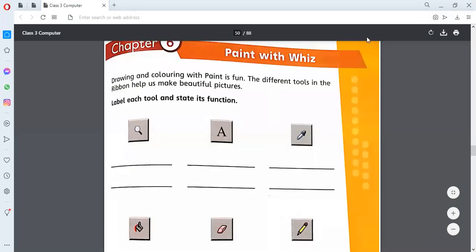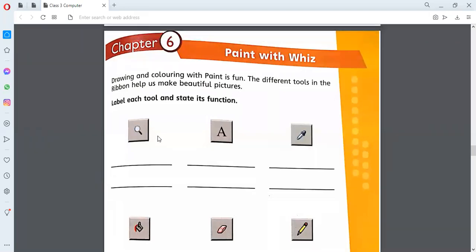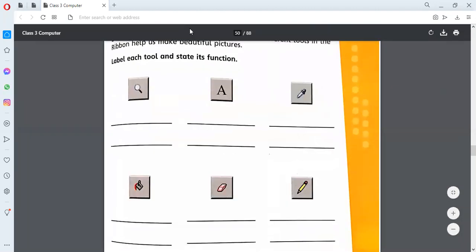So in the last class, we were doing chapter number 6, Paint with Wiz. In that class, on page number 45, we did some things. We had to write the names of the tools and the functions of those tools. We also wrote their names. And we also saw that the color box is also called the palette.